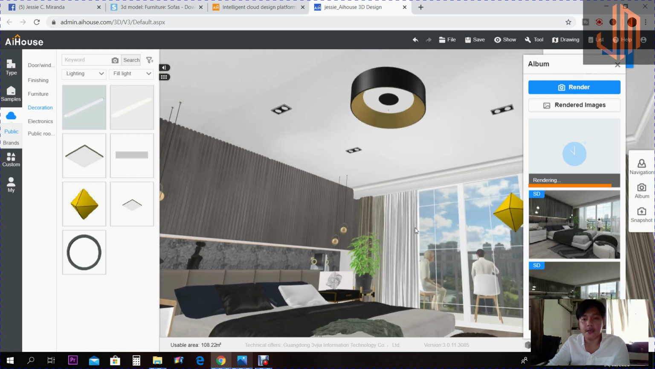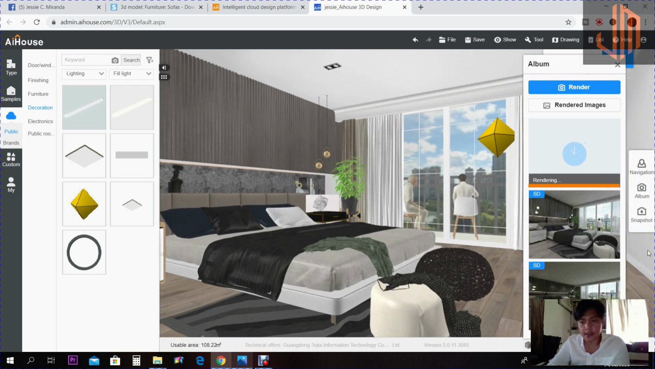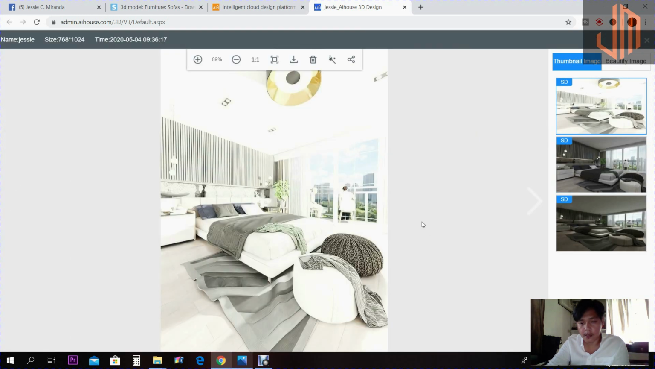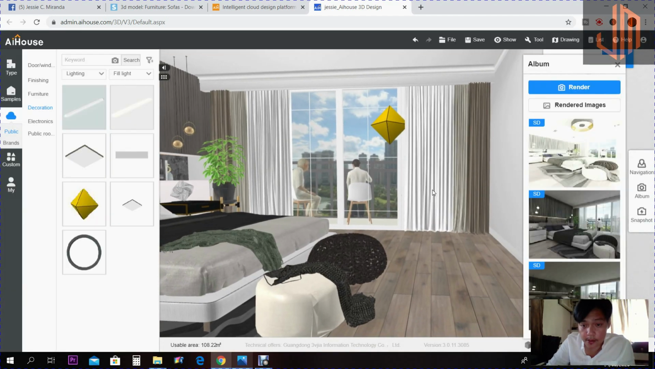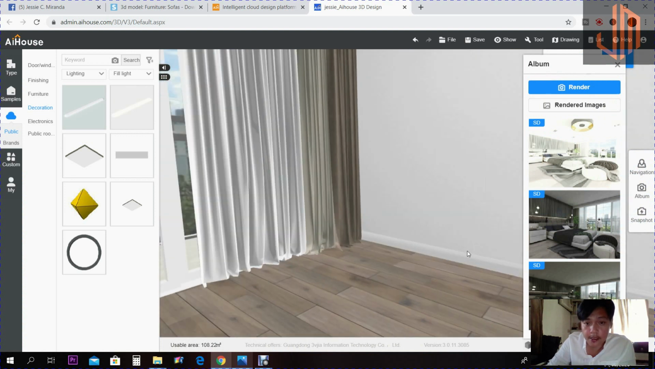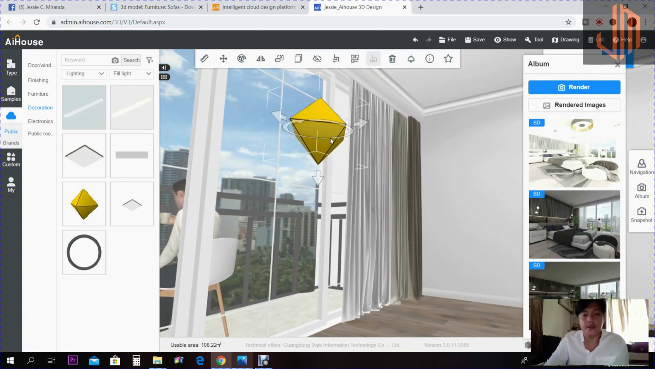So we will add lighting effects here. So ito na yung output natin. So medyo malakas yung output yan. So ibig sabihin matindi yung lightings na ginamit natin. So gagawin lang natin is make it smaller. So this is like an artificial lights.